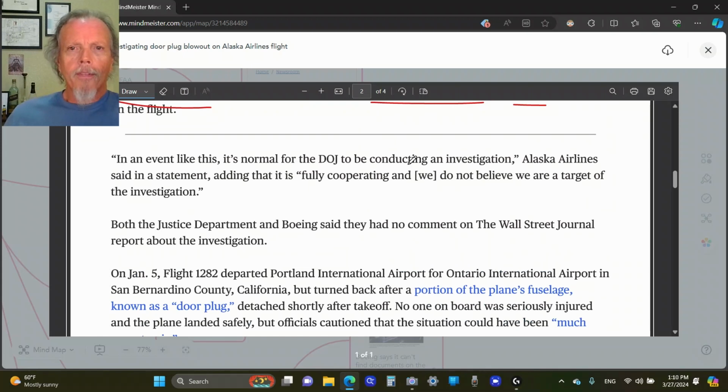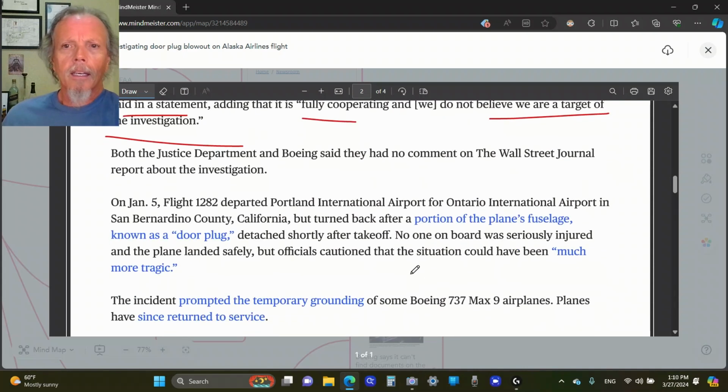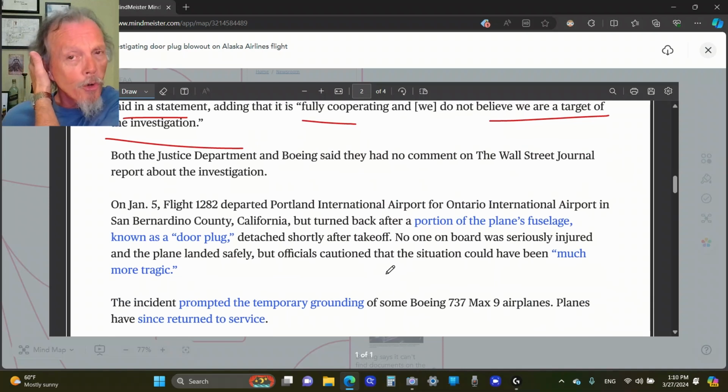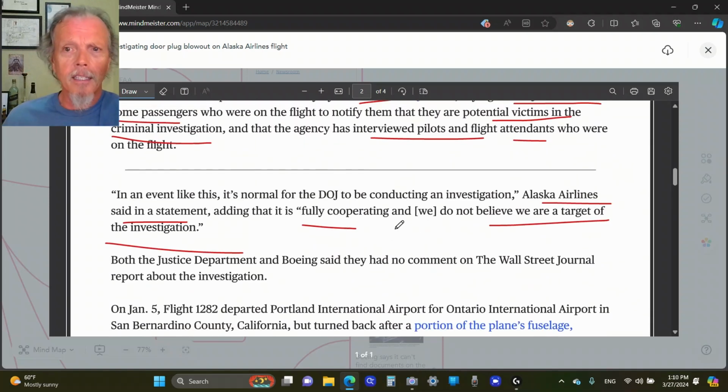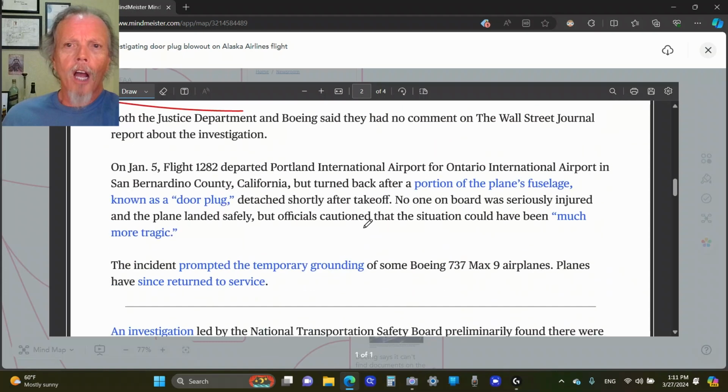and it's normal for the DOJ to be conducting an investigation, Alaska Airlines said. Now, of course, Alaska Airlines would say that. This is normal. Adding that it's fully cooperating and we do not believe we are a target of the investigation. And I would say that's probably true at this point in time because it looks like it's a failure of the manufacturing process. Both the Justice Department and Boeing said they had no comment.